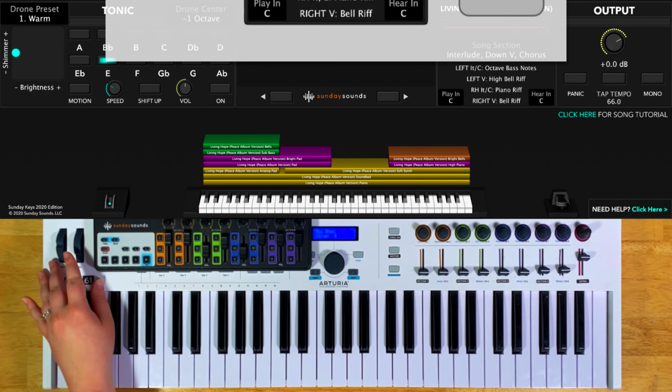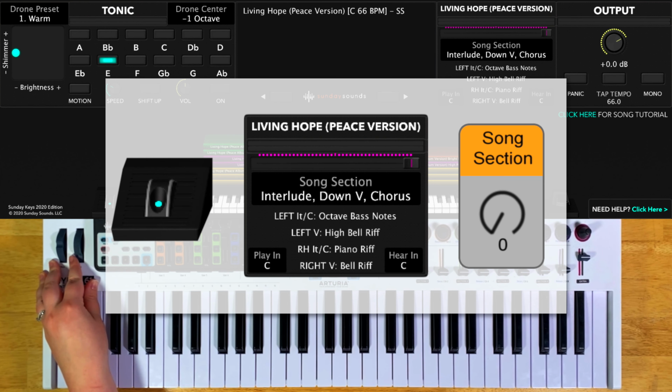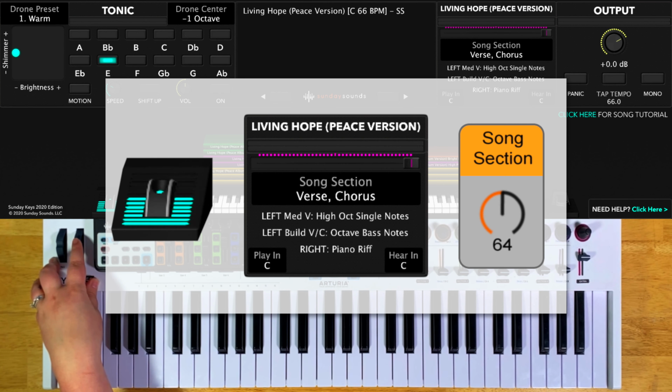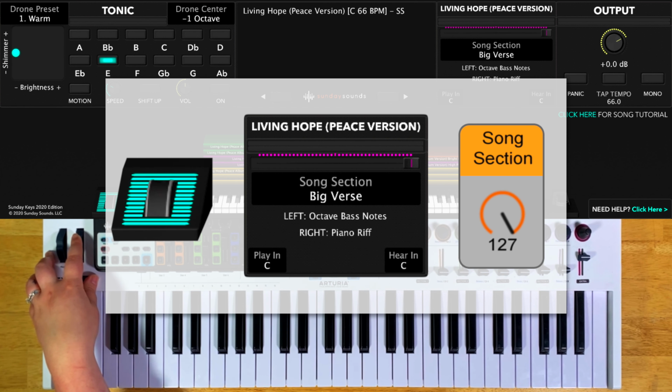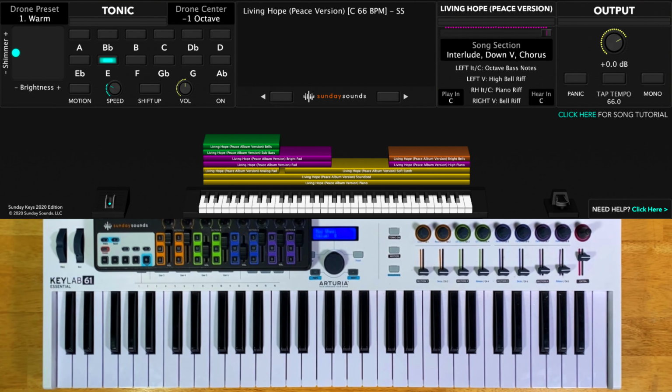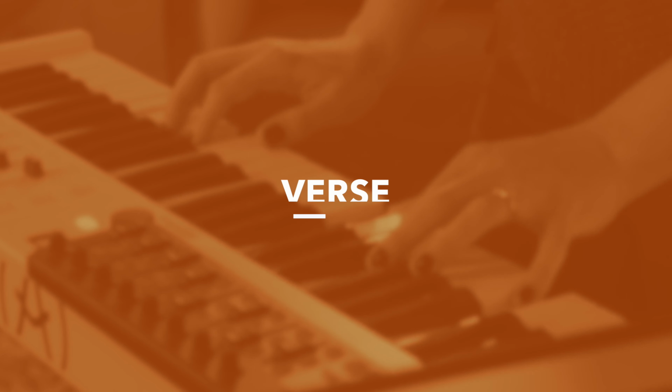When the song section control is all the way down, you'll play the interlude, down verse, and down chorus. Then when the song section control is at halfway, this is where you're going to start the song with the verse and the chorus. So you'll play the majority of the song at this halfway position. Then when it's all the way up, you'll play the big verse. And remember that whether you're in MainStage or Ableton Live, these positions are the same.